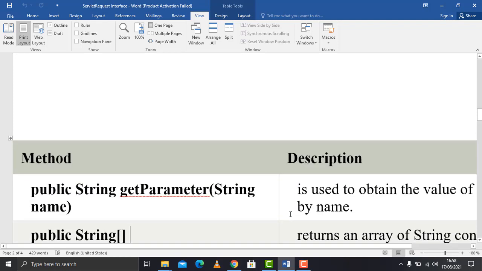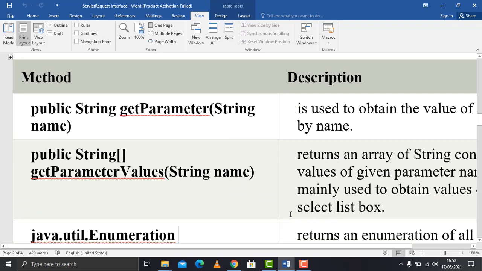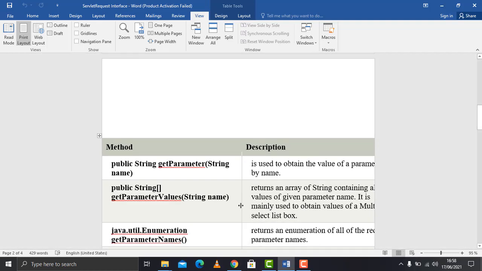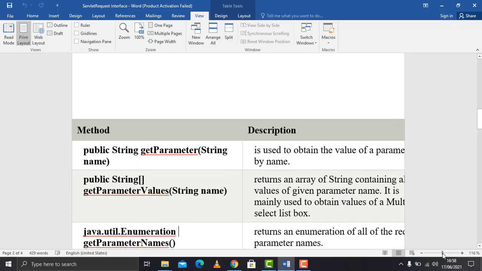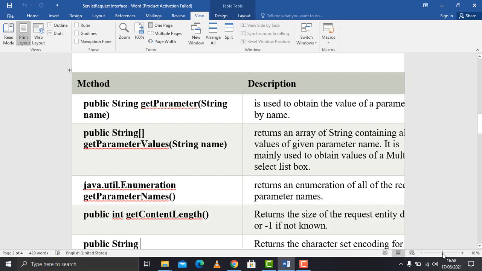There are some descriptions about these methods. For example, public String getParameter(String name) is used to obtain the value of a parameter by name. And public String[] getParameterValues is another method. It returns an array of strings containing all values for the given parameter name. This is mainly used to obtain values of multiple select request, such as a list box.